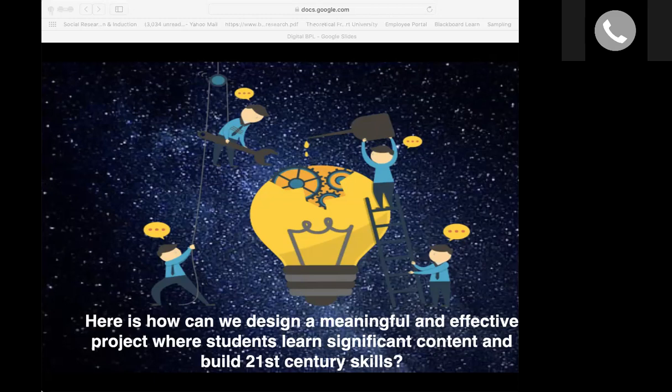A project can also vary in length. You can have a project of a few days, you can have it run more than a few weeks, or you can extend it to a month. And at the college level, I've seen a PBL that's extended for the whole semester.